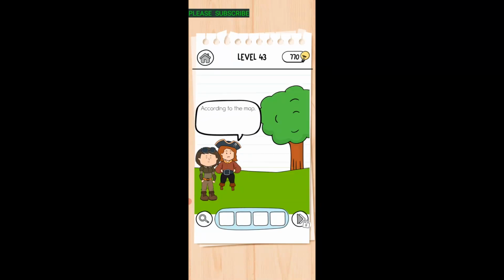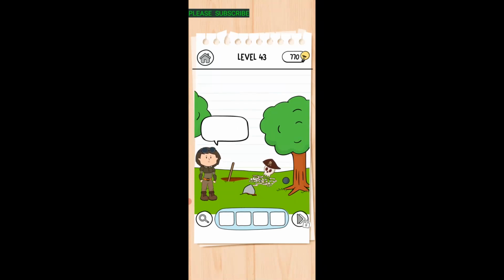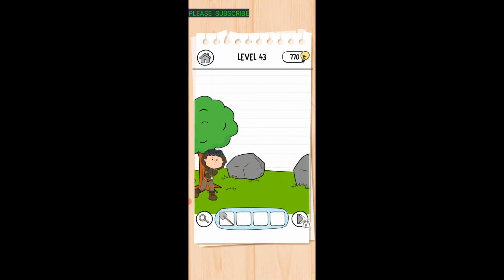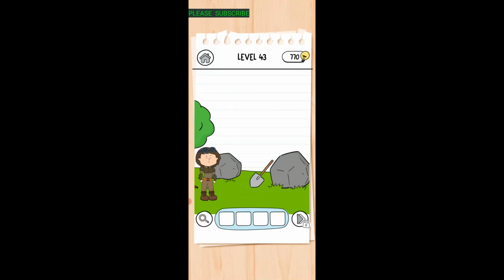Here we go. According to the map, the gem is somewhere between two rocks. Look at that poor fellow. So just tap that. We combine it to get a shovel and move on. There's two rocks. Let's move the shovel right there and dig. There's the gem.